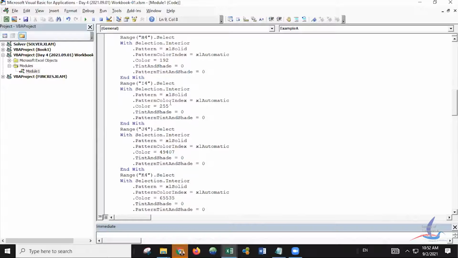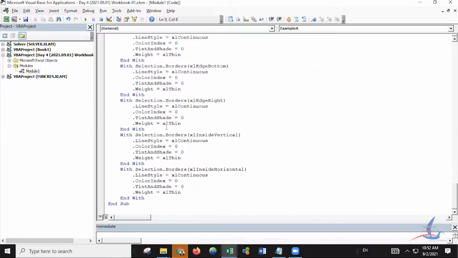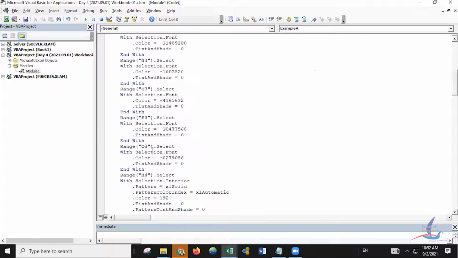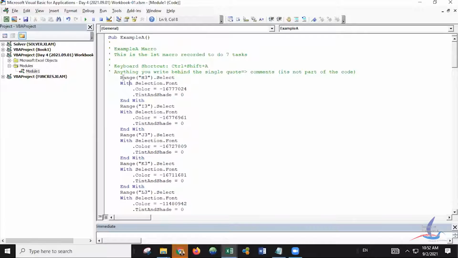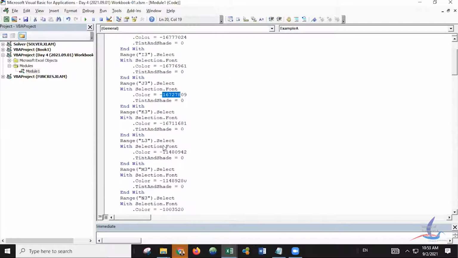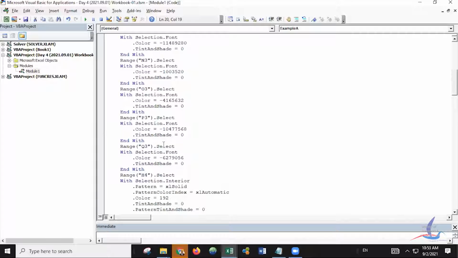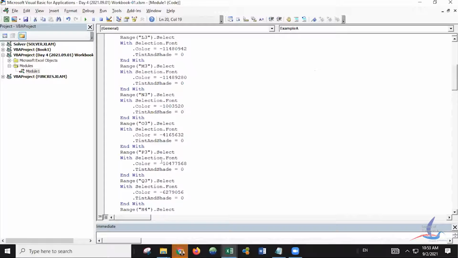Okay. So now you can see there is a lot of information recorded. What you have done in the series, let's glance through what has happened. Range H3 is selected. Then with the selection, the font color is changed to this color. This is the dark red color code. Then I3 was selected, then the color was changed, and so up to 10 colors we have changed. So up to here, we have selected the font colors.